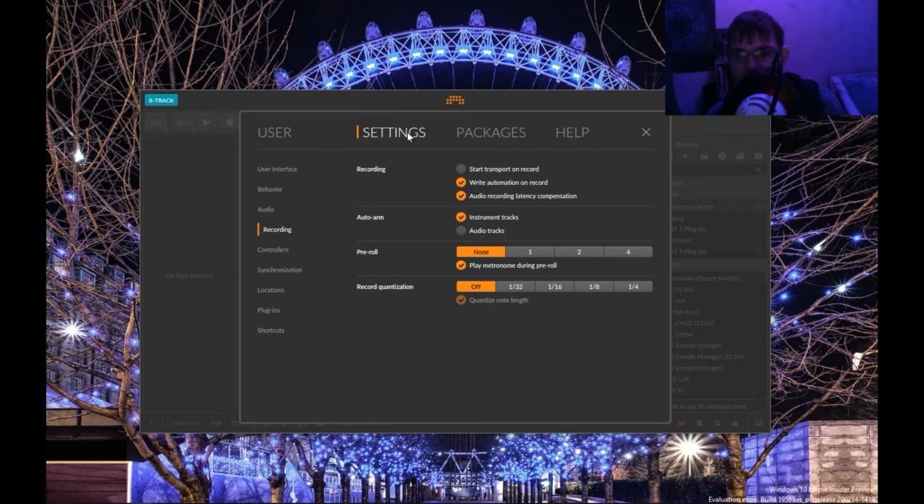Next you've got the recording tab. So the recording tab, you've got start transport on record, write automation on record, which is ticked, audio recording latency compensation, which is ticked. We've got auto arm, which has instrument tracks ticked. Audio tracks is not ticked. Pre-roll is set to none, and it's play metronome during pre-roll at the moment, but you can change it to 1, 2 and 4. Record quantization is set to off currently.